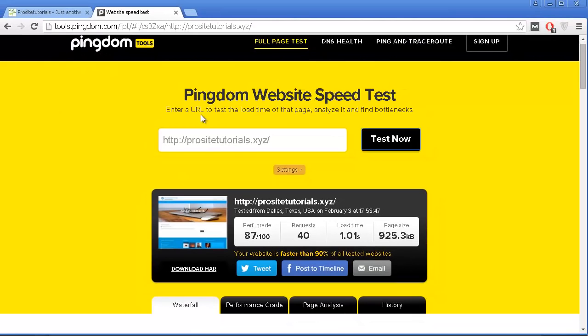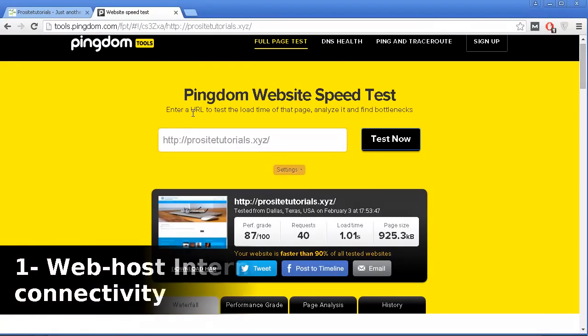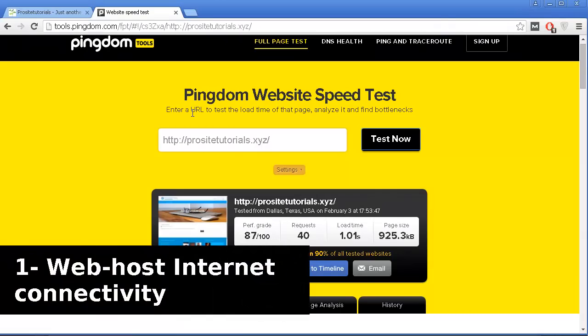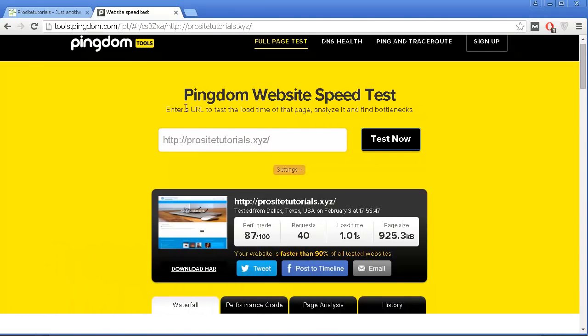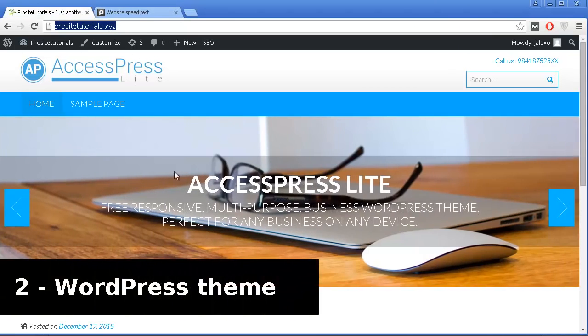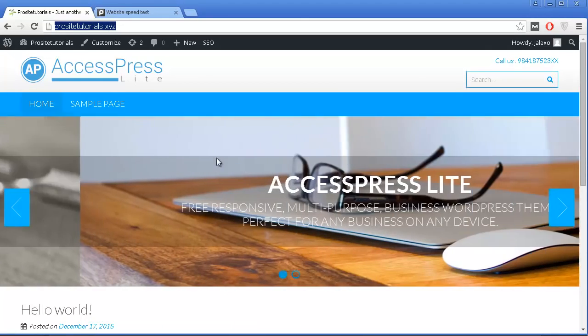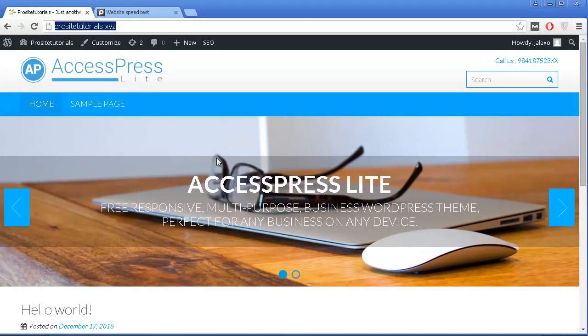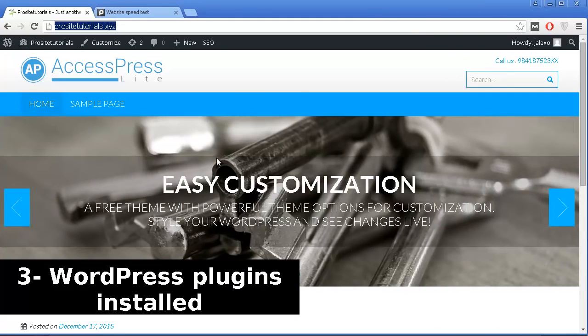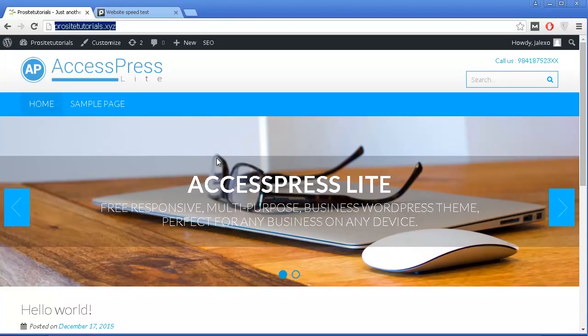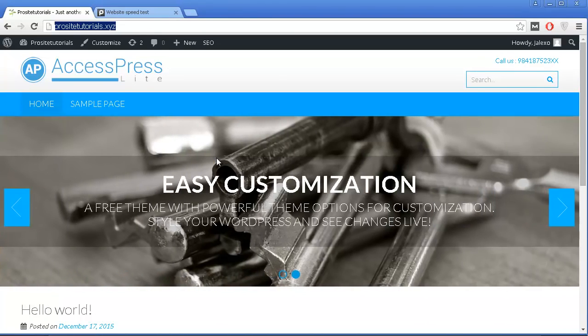And this depends on a lot of different factors. It depends, for example, on if your web host has a good connectivity to the internet. If they have a slow connectivity to the internet, then your website will also take longer to upload. It also depends on the theme that you are using on your website. If you are using a theme that has a lot of coding, then it will take also longer for your website to upload. Another thing is also the plugins that you have installed on your website. If you have a lot of plugins installed on your website, then usually it takes longer for your website to upload, and also depends on the plugins that you are using.